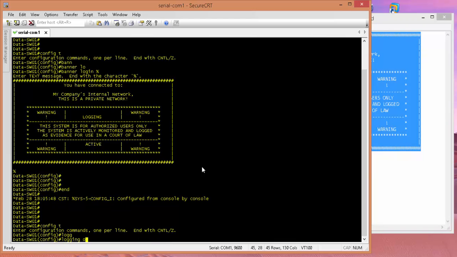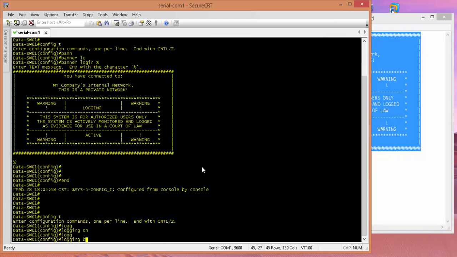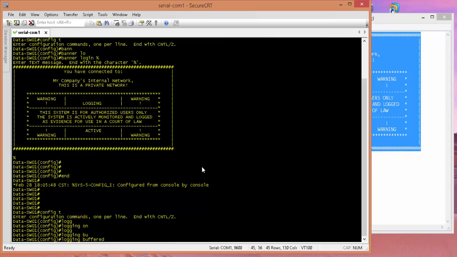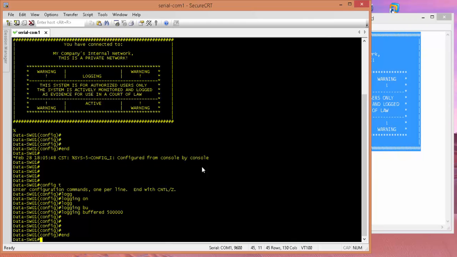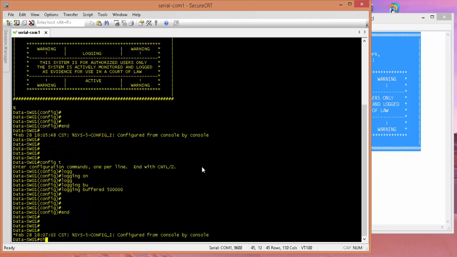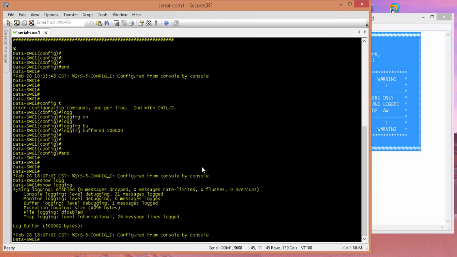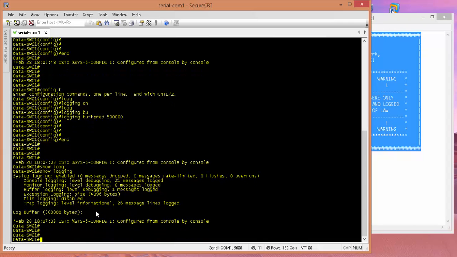Let's do logging on, logging buffered. I'm just going to do 5K. So once we do this, let's do show logging. Right now it doesn't have much information collected so far. So let's do this, just to show you an example.